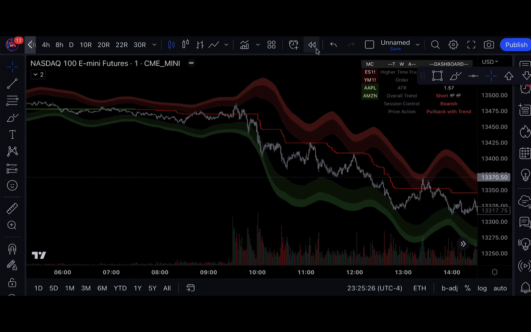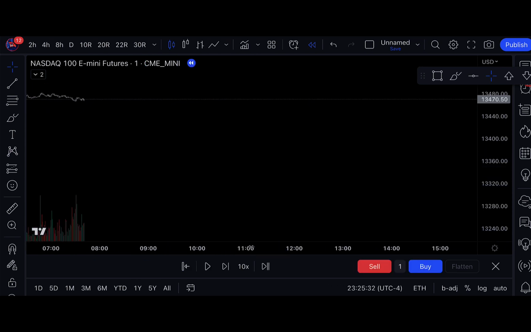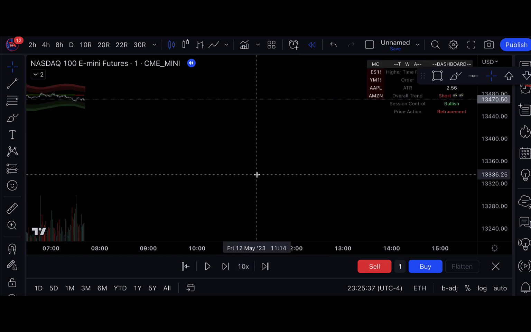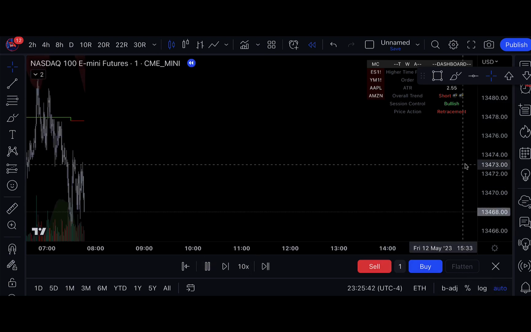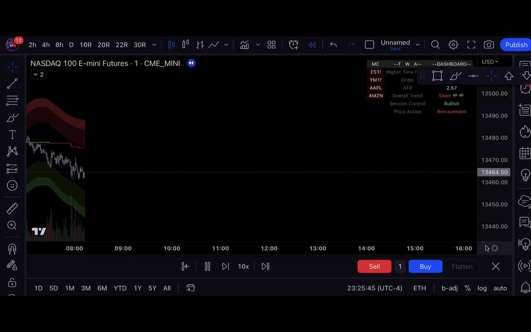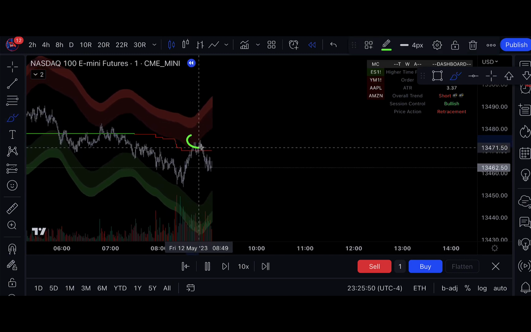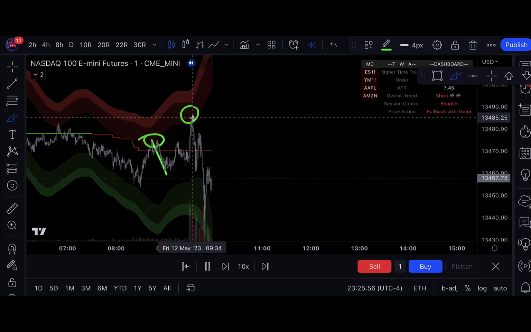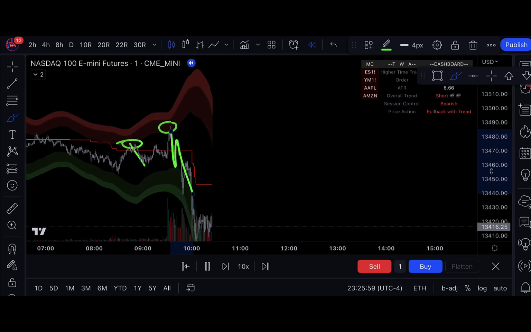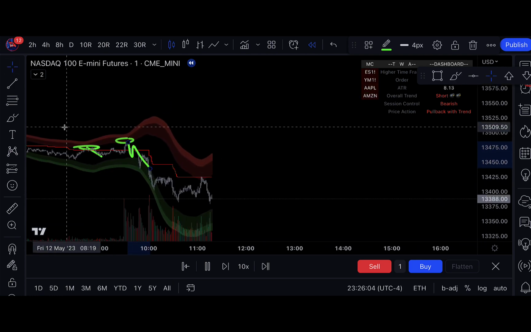This is how it worked out today. Let it load. I'll just leave it at the fastest speed. There we go. And play. So there it is. You can see the move down. Here it is. You can see the move down, right? So it's a very good setup. There it is again.